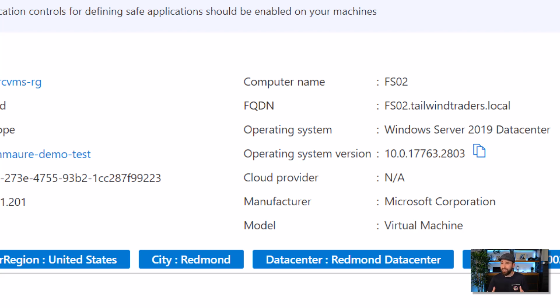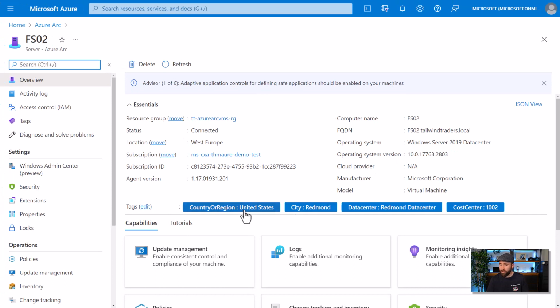You can also see that this is actually part of an Active Directory domain. That said, it doesn't necessarily need to be part of a domain, right? It can be, but it can also be in just a workgroup or it can be different domains. That really doesn't matter. You can also add tags to organize these different servers as you can do with all other Azure resources. In this case, I chose to have a data center, a city, and a country tag to understand where this specific server is actually placed. And then I also added a cost center tag to organize my resources and see where the servers belong to and how they generate different costs.